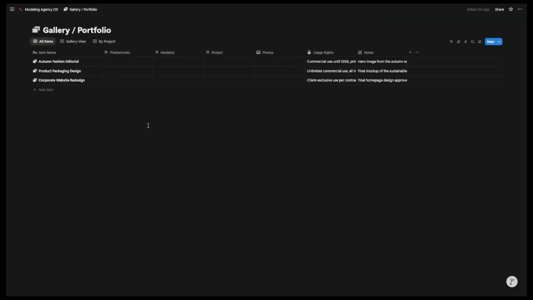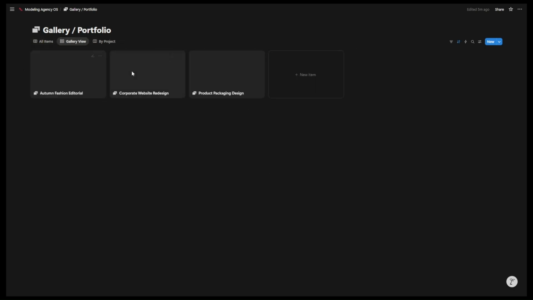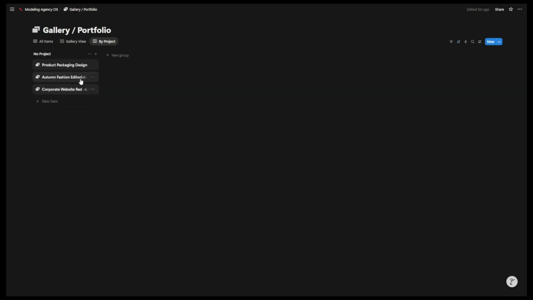Now for our gallery and portfolio, here you can have all your photos. You can choose to upload a file to include a photo, link these photos to photo shoots, to models, to projects, and have some notes. Now, if you do add photos, you can see them in your gallery view here, and you can also group all your photos by projects.